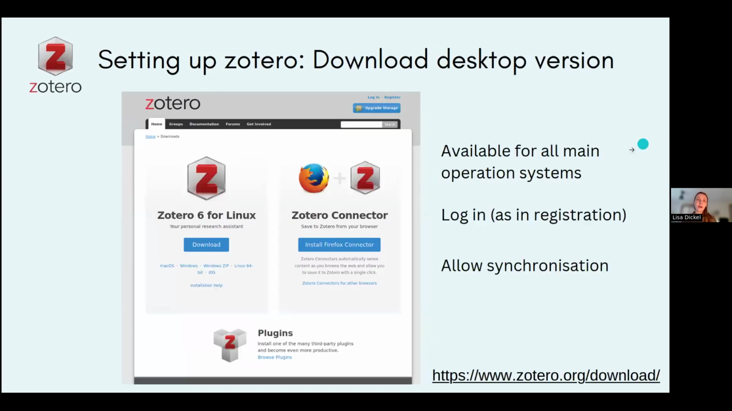Then once you are on the Zotero page, you can go to the Home tab here and download the desktop version of Zotero. And conveniently, Zotero is available for all the main operating systems. So this includes Windows, Mac, and Linux, which is great. So this will be usable for mostly everyone, independent of their operating system. And then you can log into your desktop version as you have registered before with your email and your chosen password. And then you need to choose the option to allow synchronization between the online Zotero and your desktop Zotero.